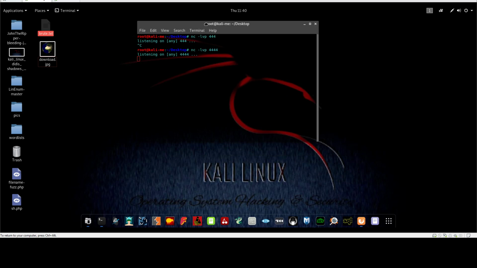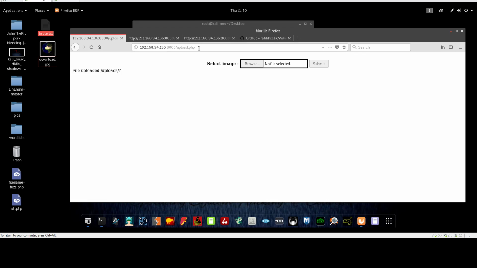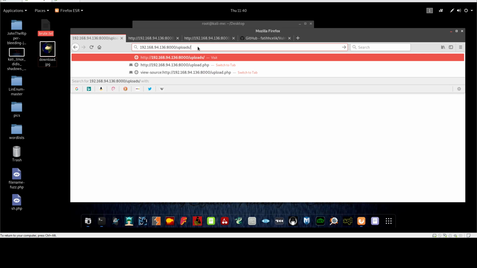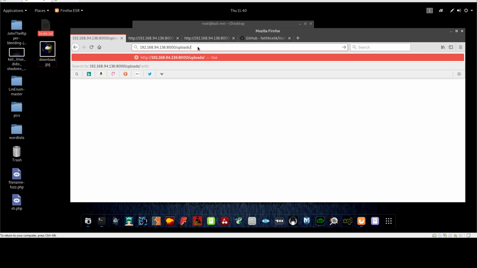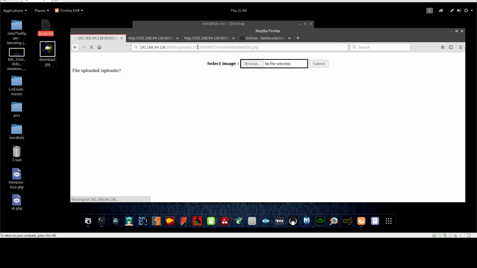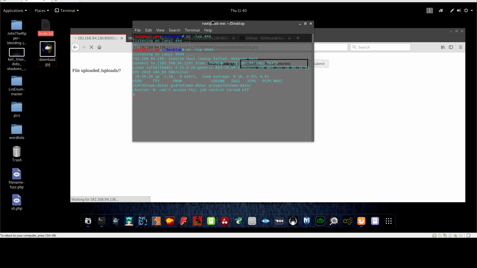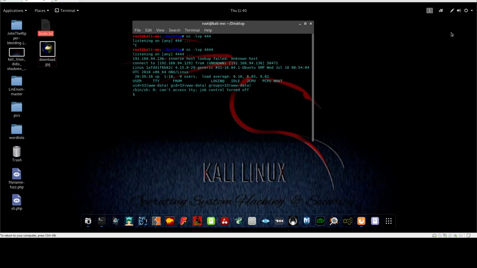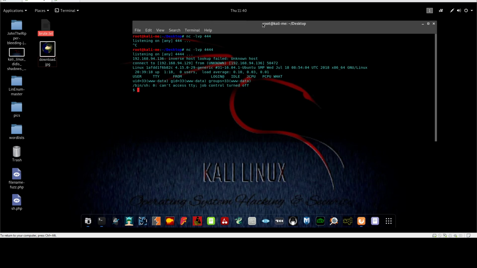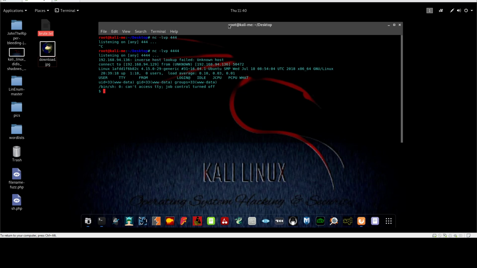Now I'm gonna go to the web page, and instead of upload.php, I type uploads, and here you paste the hash value, and then type php, enter. Check here, and I've got the reverse shell working. Okay, so this is the fruit of this challenge.